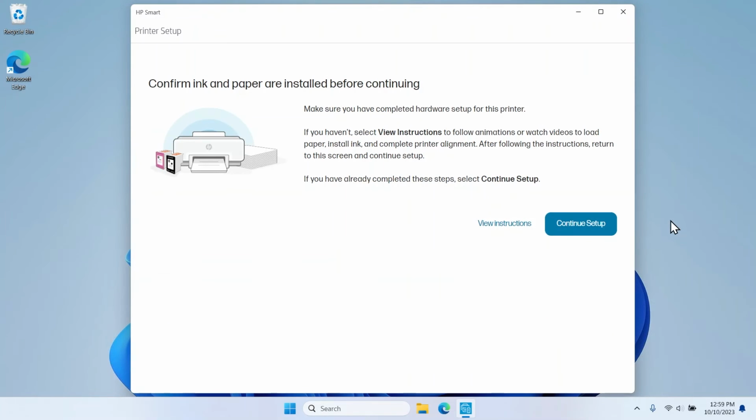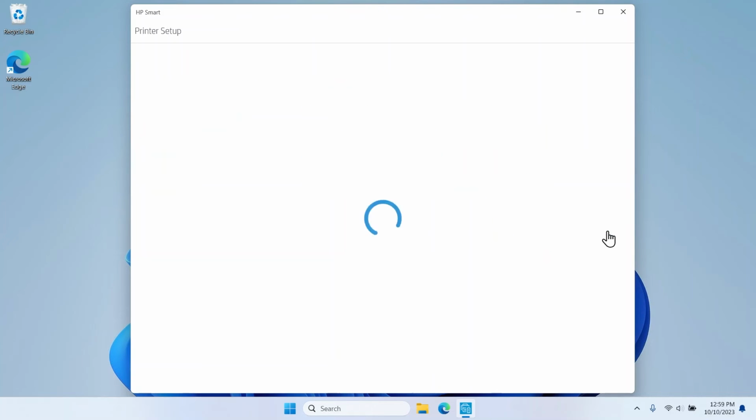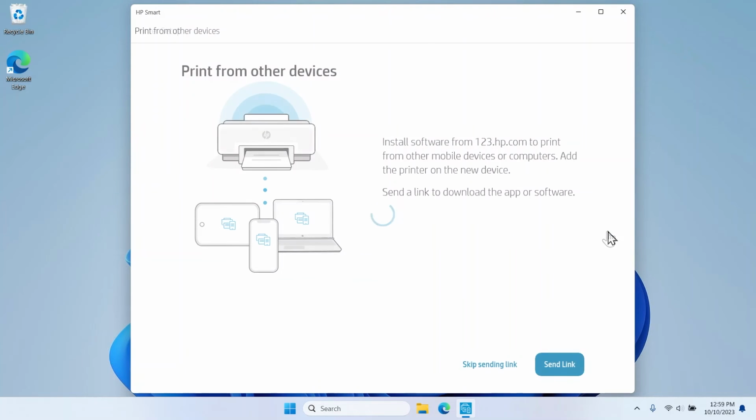On the Confirm Ink and Paper are Installed screen, select Continue Setup. On the Print from Other Devices screen, you can add your printer to your other devices by selecting Send Link. To continue without connecting other devices, select Skip Sending Link.